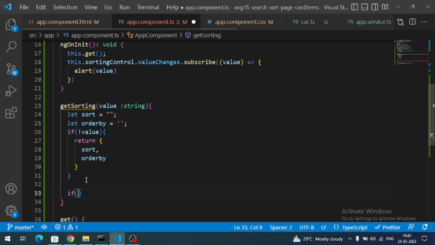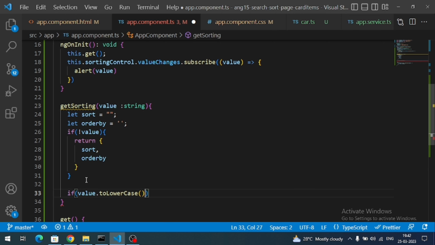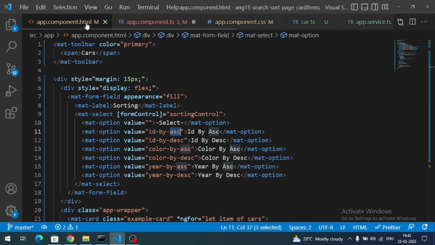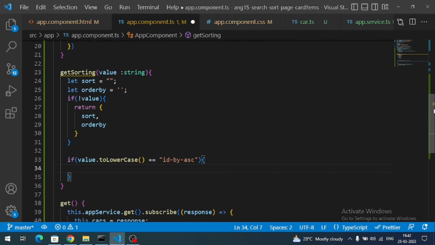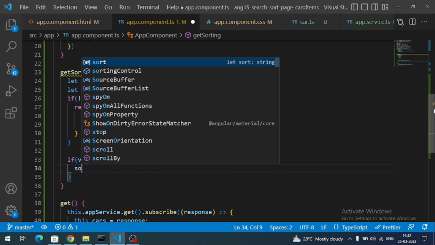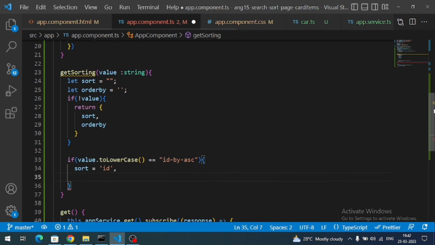And if value exists, then value.toLowerCase() equal to, let me copy the value from our ID. So if value is ID by ascending, at that time sort equal to ID, the column name you have to pass, and order by equal to ascending.